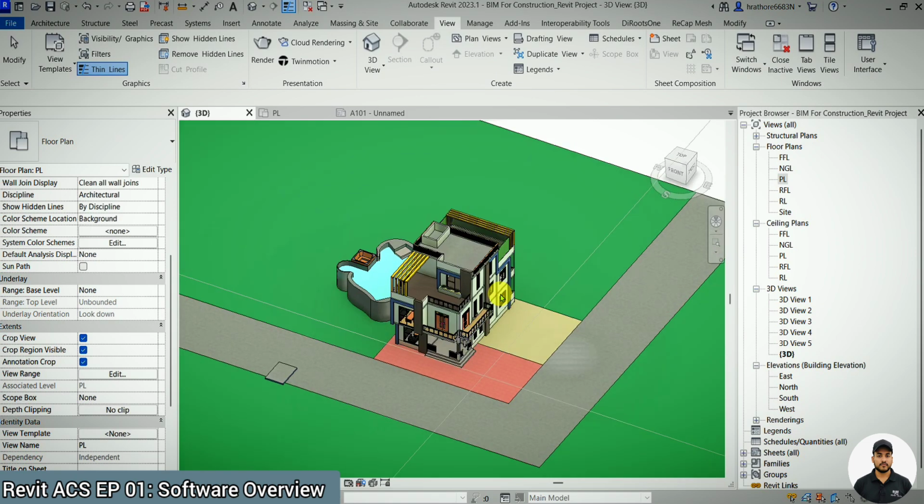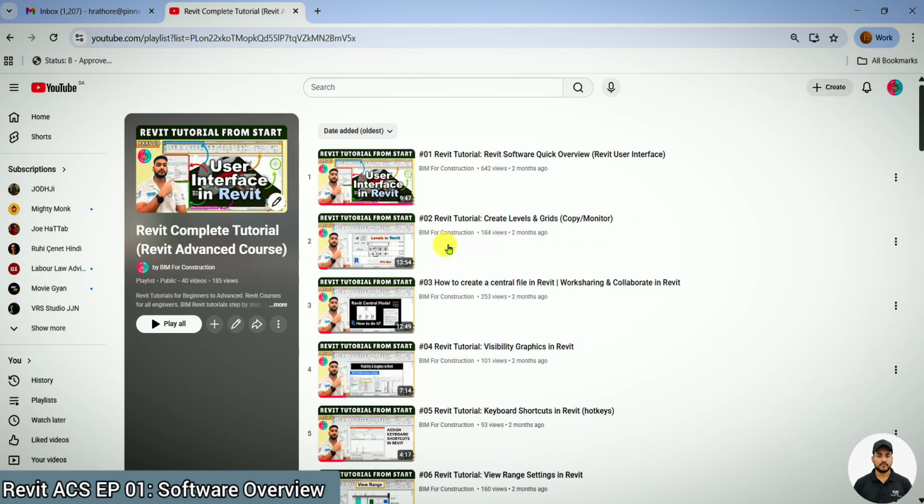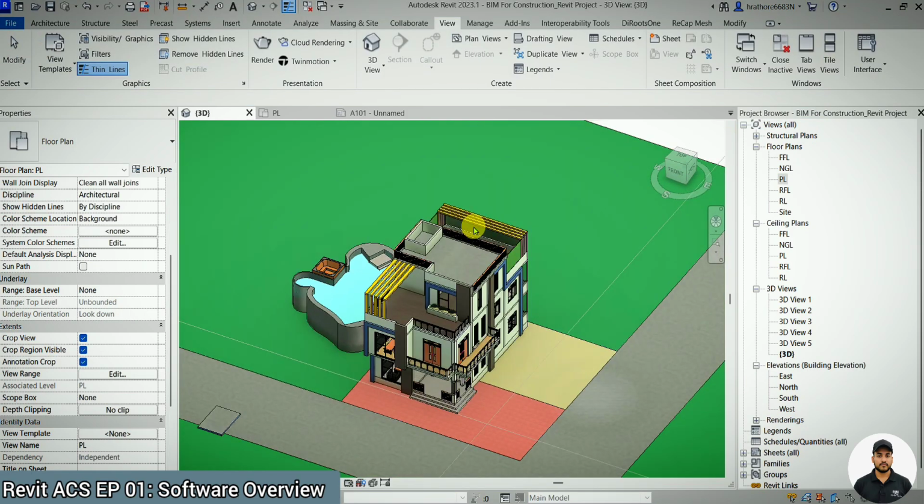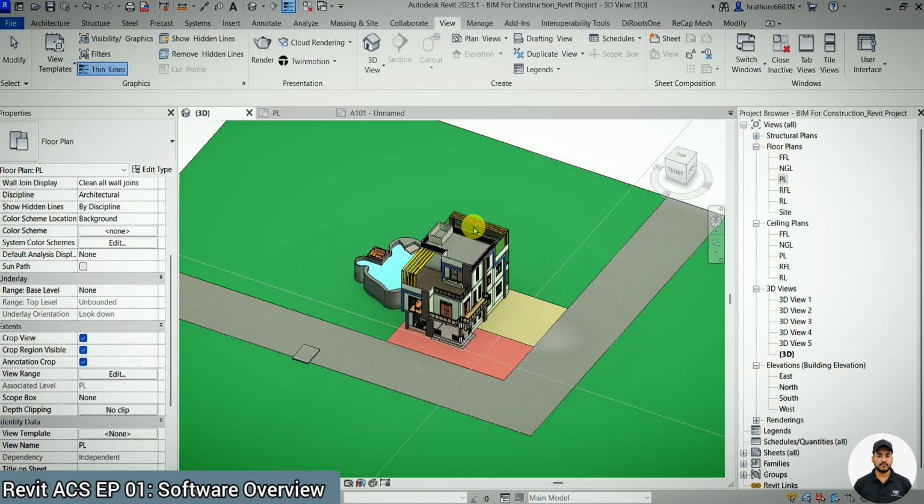So basically in this first tutorial, I will start with a quick overview of Revit Architecture and a quick overview of the Revit software. I have already uploaded this one in my Revit complete tutorial series, but it is uploaded in Hindi. Now we are mostly covering the full Revit Architecture series in English.